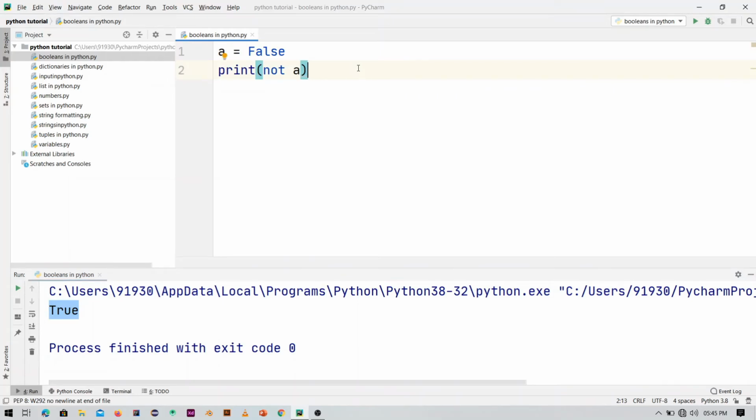So that's it for booleans and the data types in Python. We will learn a lot more in Python. Today I am going to show where we have to practice Python exercises. For practicing exercises we use W3Schools.